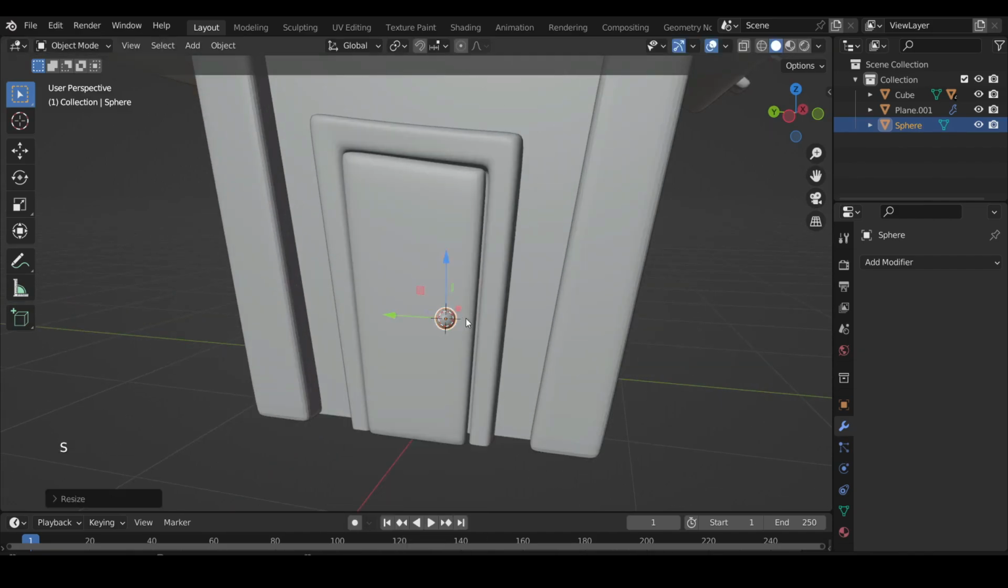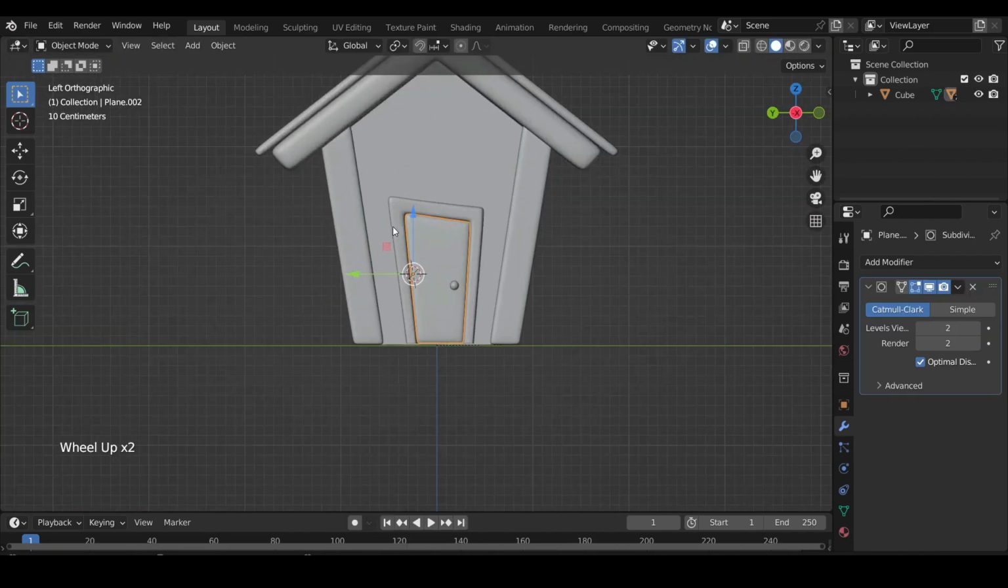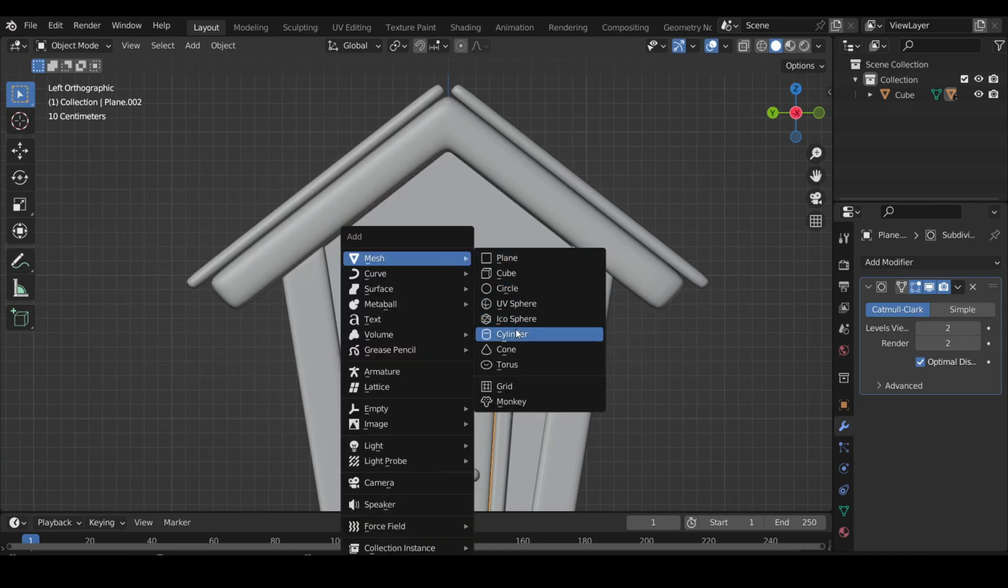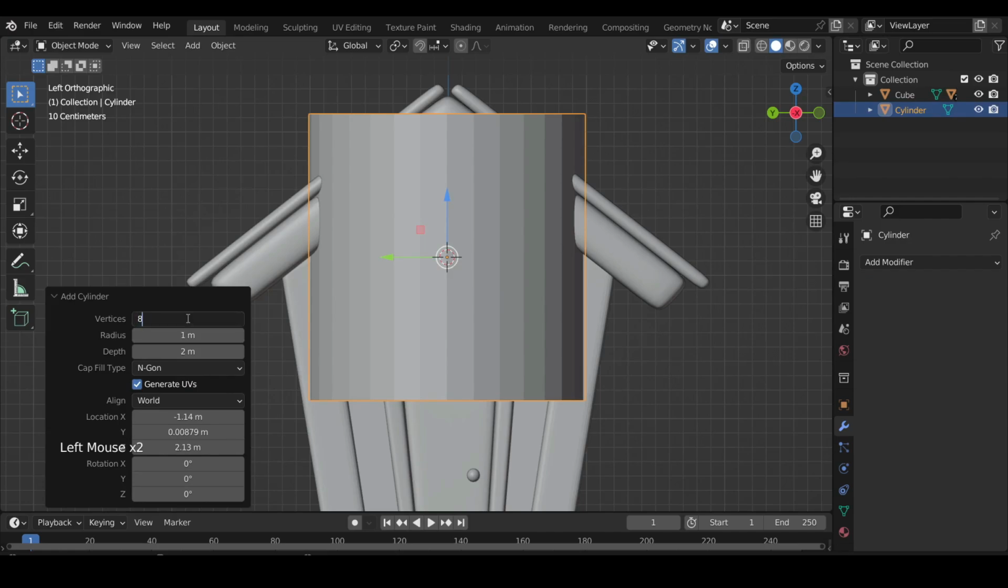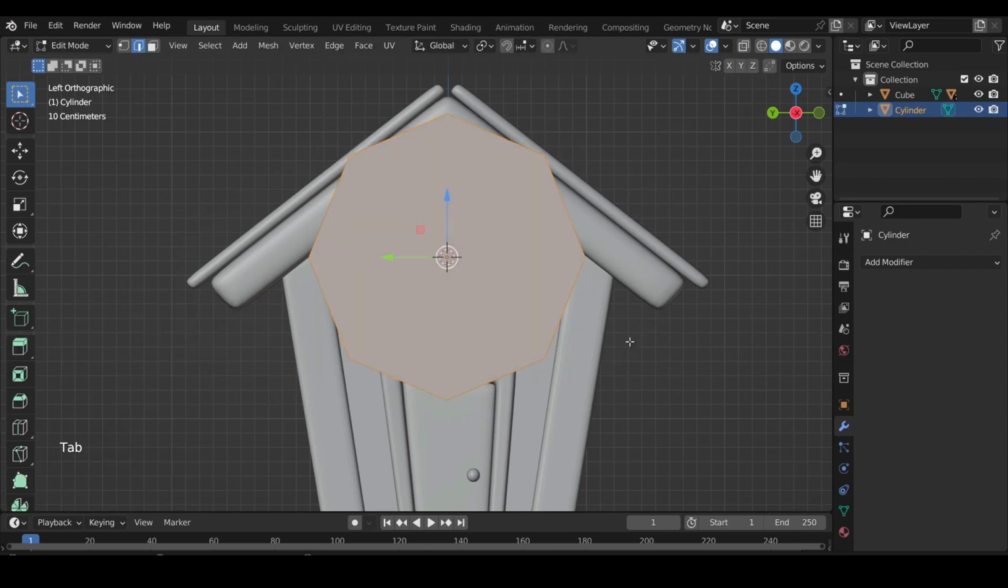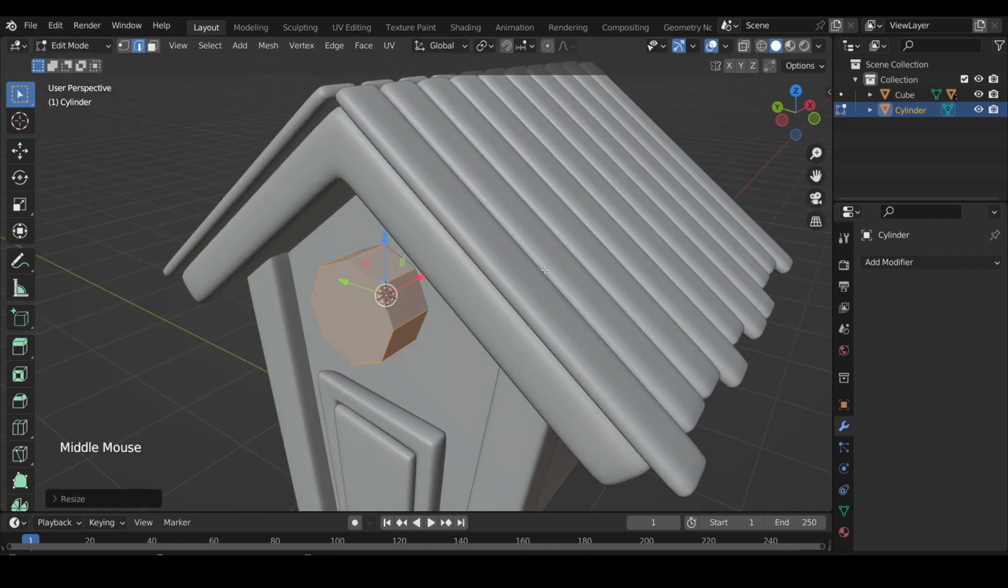In the front view of the house, place the 3D cursor above the door. Then add a cylinder. In its operator panel, set the number of vertices to 8, and then Y rotation to 90. Scale it down in edit mode. And then scale it down on X-axis.